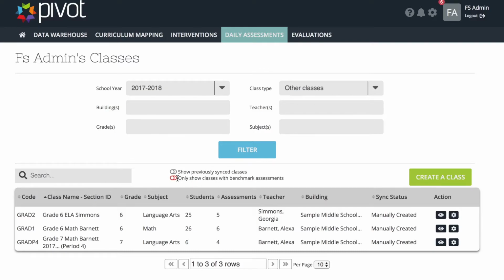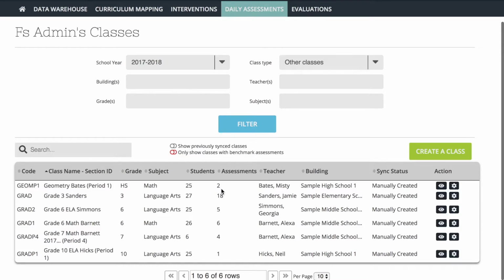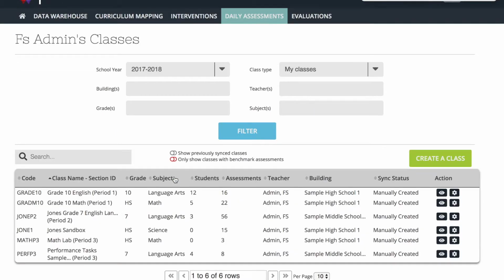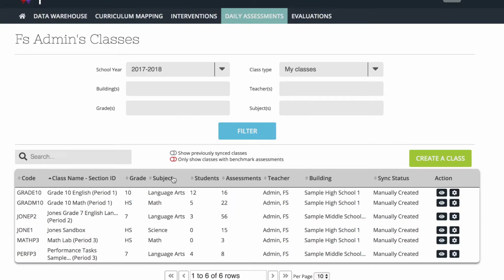Now, what's really neat, you can also show classes with only benchmarks assigned. So here I'm looking at 6 total classes, but let's see which ones have benchmarks. Hit that toggle, and actually it looks like all 6 of these classes have benchmarks assigned. Let's go to My Classes, check it, filter, and I see that I lost a class when I showed only those with benchmarks assigned. So again, that's a very nice way to cut down on the clutter. If you have hundreds or perhaps thousands of classes listed and you only want to see those that have had benchmarks assigned, you can use that toggle.